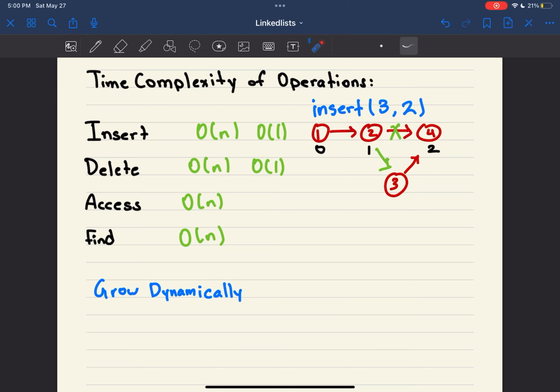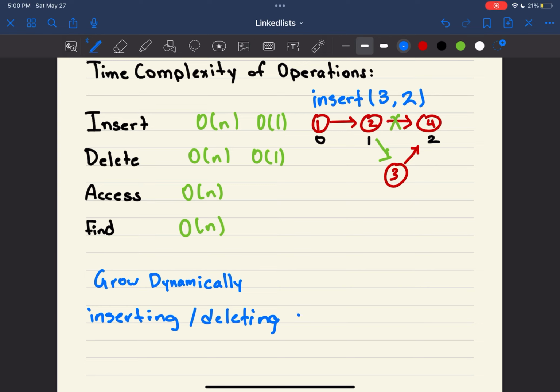It's also useful when inserting or deleting at the beginning or end, since it's still constant time.